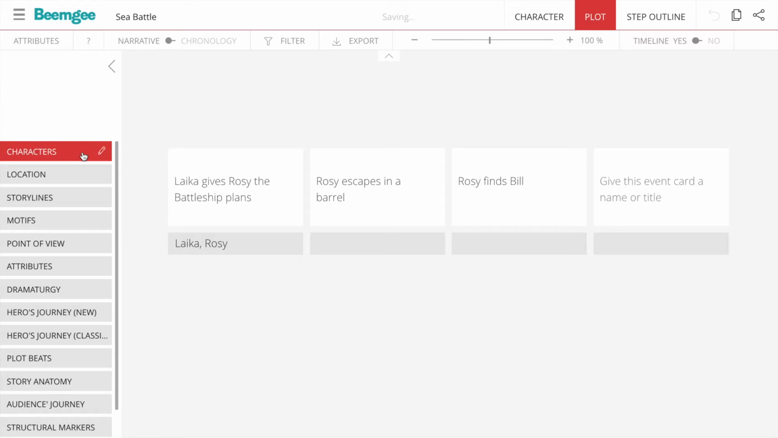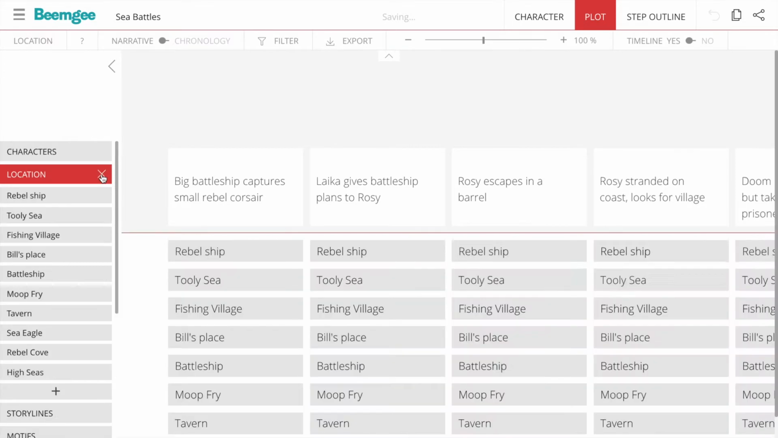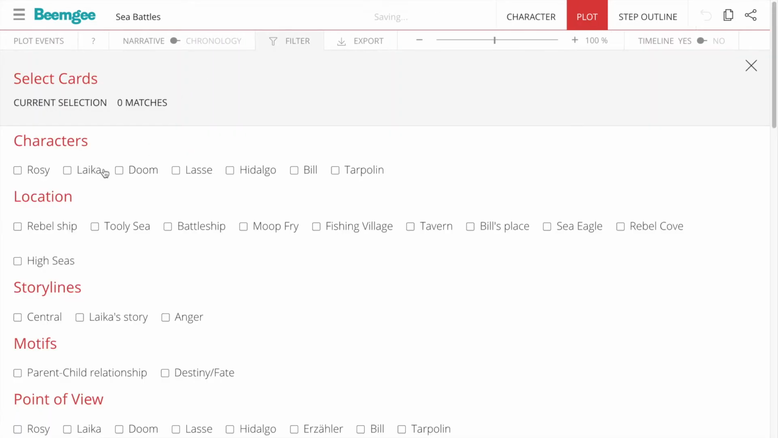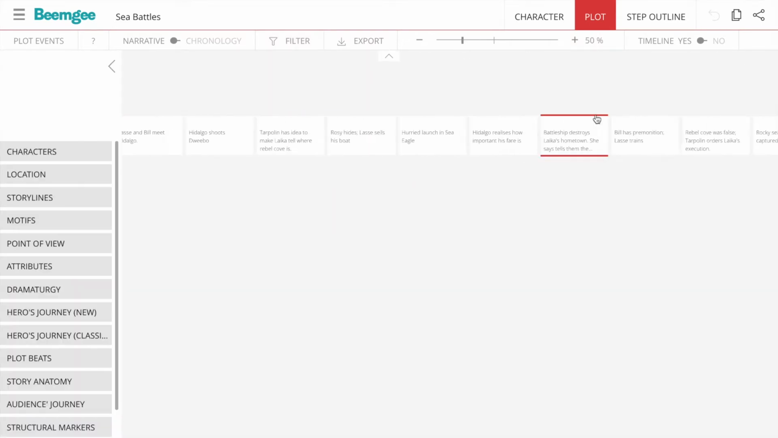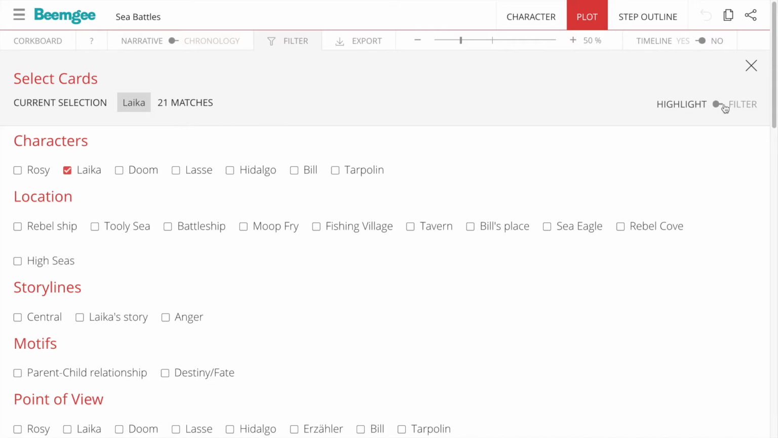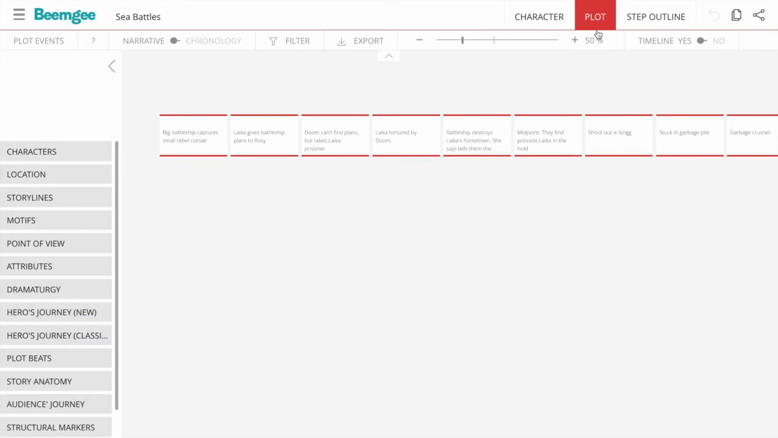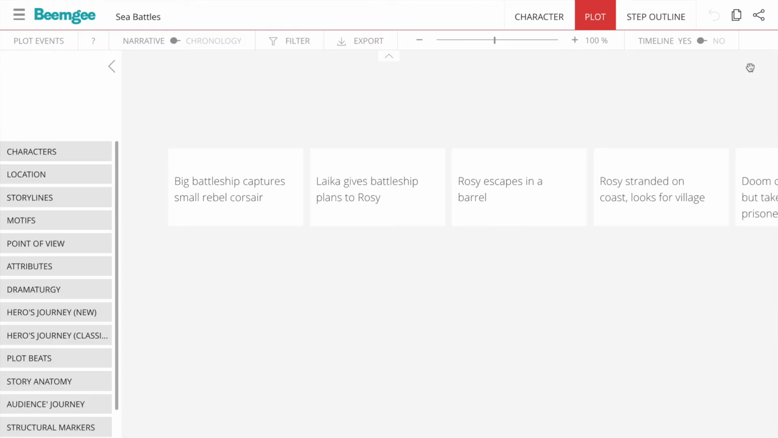For instance, which characters take part, but lots more. In the sidebar you add the information, and in the grid that appears when you edit, you can assign this information to the individual plot events. There's a whole wealth of information that you can add, and then you can filter it all or highlight it all, which means you can check the distribution of individual aspects of your story. For instance, where do the characters actually take part in the story within the narrative? You can view all this within the timeline or in the corkboard view, so that you get a good overview of the entire story structure per individual element.